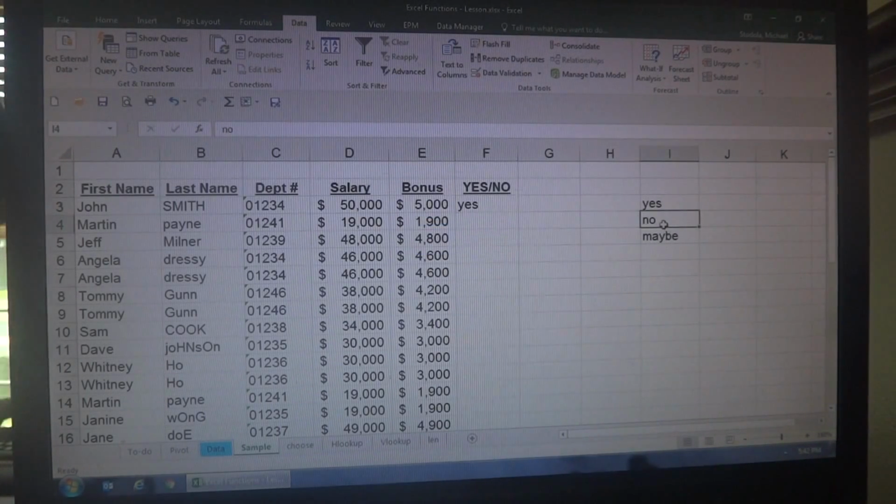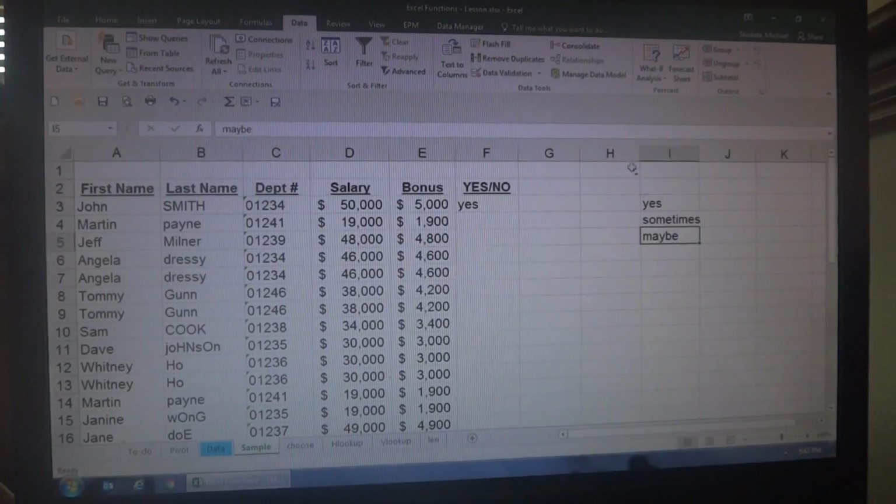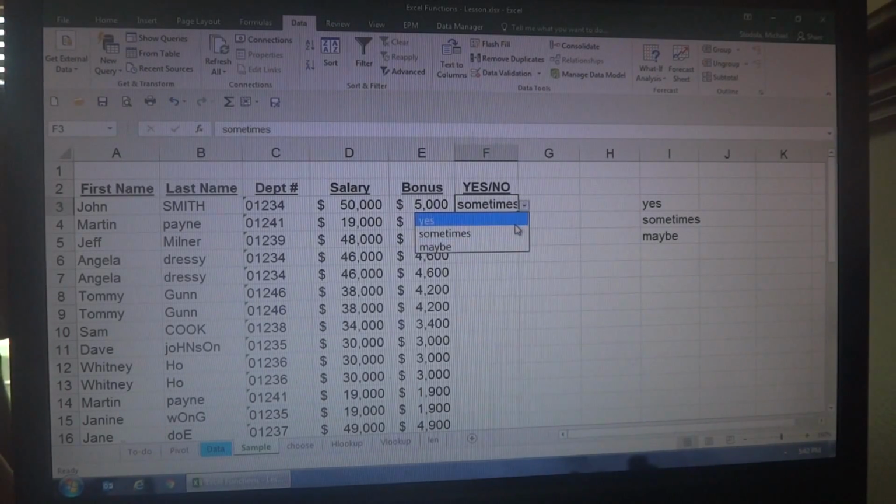And if this changes, so let's change this to sometimes, I don't have to go back into data validation. This will automatically update from the cell references. So very nice to have.